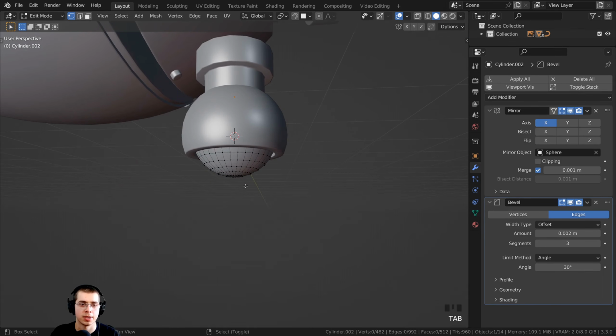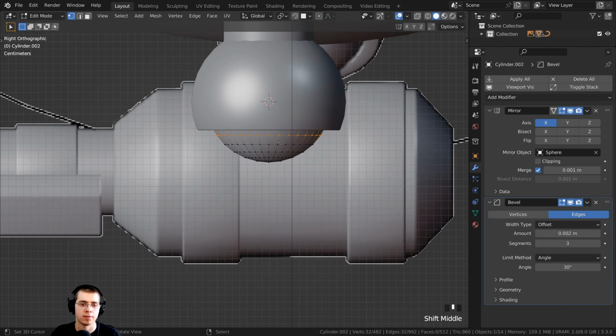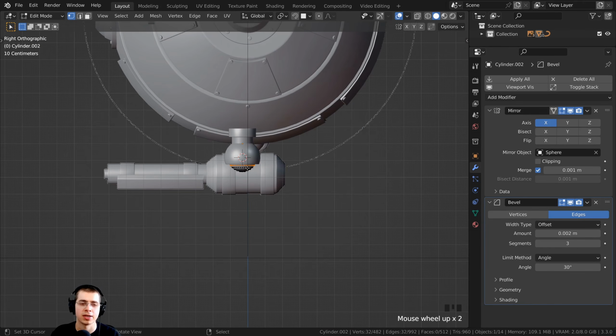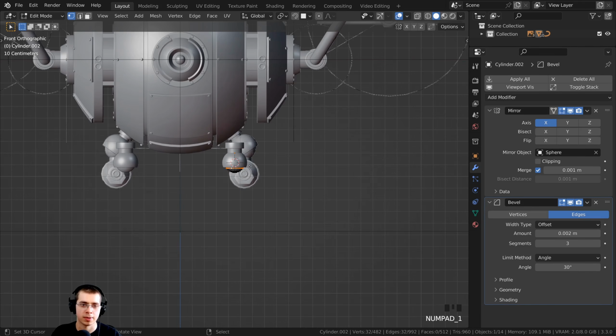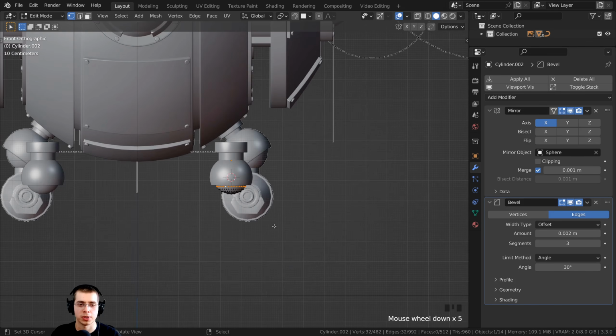So I'll press the tab key to go into edit mode. What I'm going to do is hold down the Alt key and select one of these loops here, and I'm going to press 3 on the numpad to go to side view. You can see the reference isn't really fitting correctly, and that's because if I go to the front view and zoom in here, you can see this is rotating over and then rotating down.